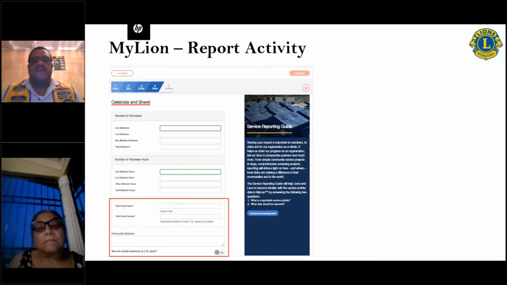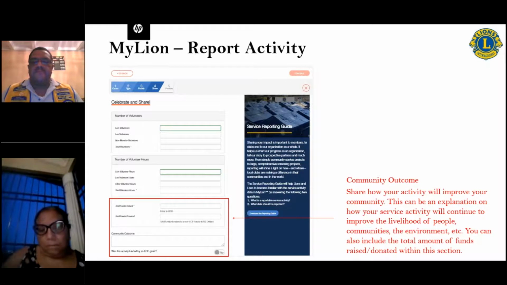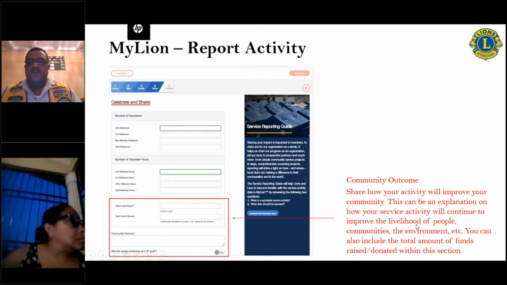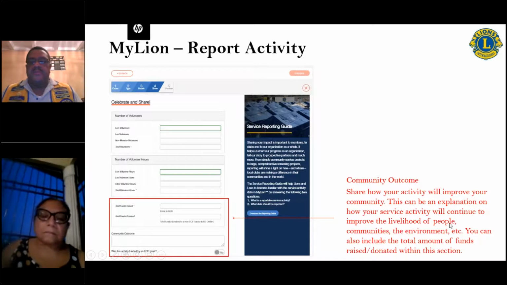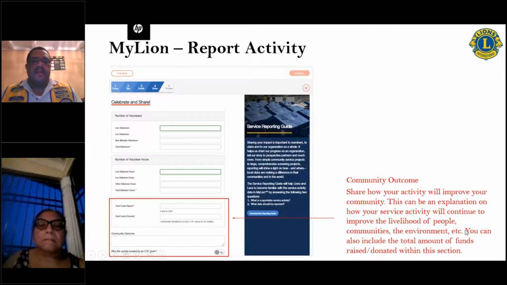The lower section of the report activity is the outcome. You should share how the activity will improve your community. This is an explanation of how your service activity will continue to improve the livelihood of people. And there's no restriction in space. You can write a full story there about it. And Lions International will be pulling this information when getting stories for the Lions magazine. So make it as descriptive as you can. You can just type to describe the project.